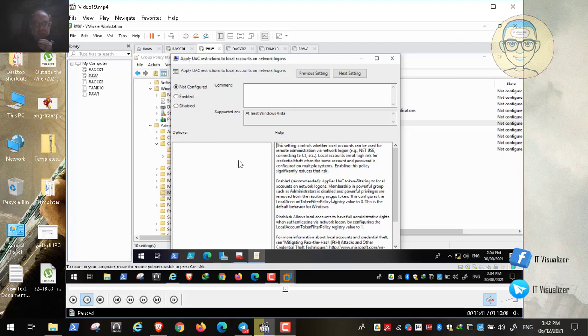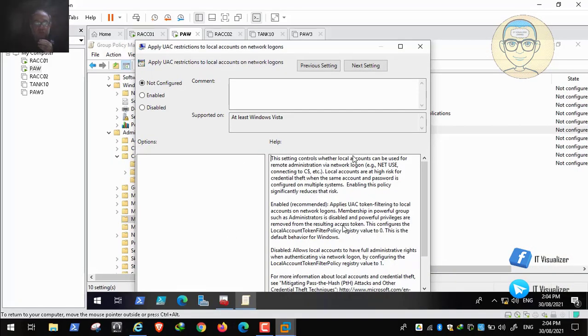So let's continue, guys. As I said before, we need to disable elevated privileges for local accounts on workstations. This is very, very critical because this could compromise the local account password, especially if it's a local administrator password. As we can see from the description, local accounts could be used for remote administration using remote desktop, for example, via network login or in a domain. Local accounts are at high risk for credential theft or password theft when the same account and password is configured on multiple systems. Enabling this policy significantly reduces that risk. So we will enable this.